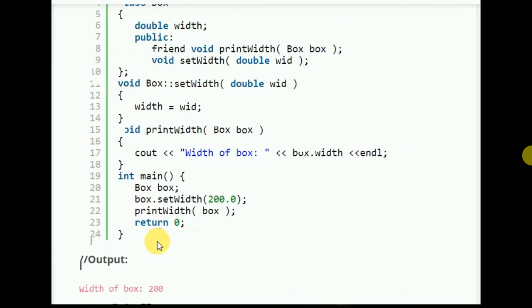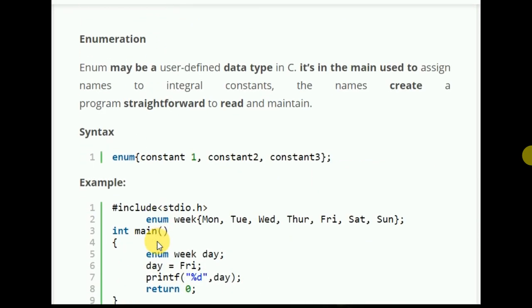So now let's come to enumerator. You can think of enum as a user-defined data type in C++. It is mostly used to assign names to integral constants. It is a user-defined data type used for assigning names to integral constants.